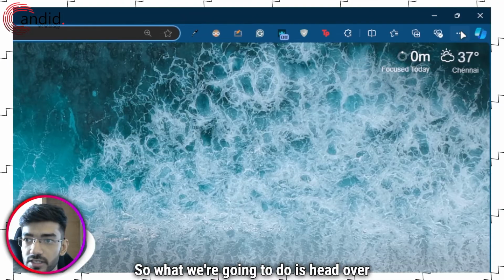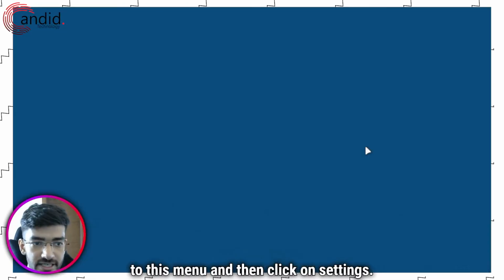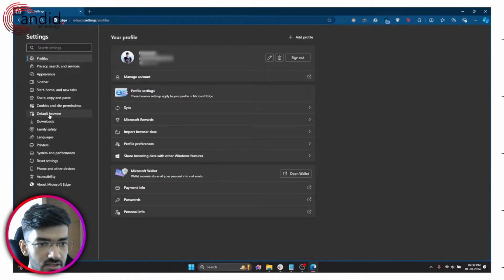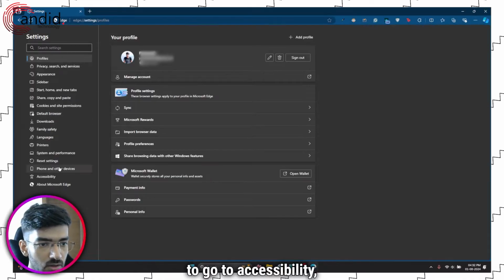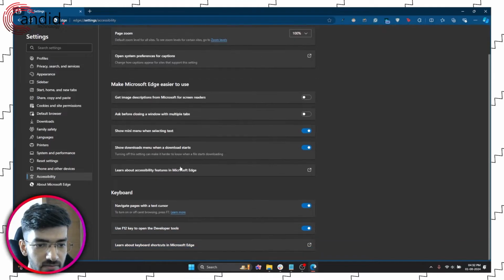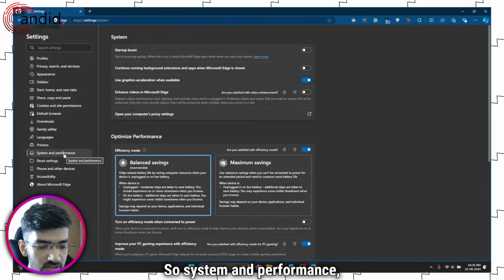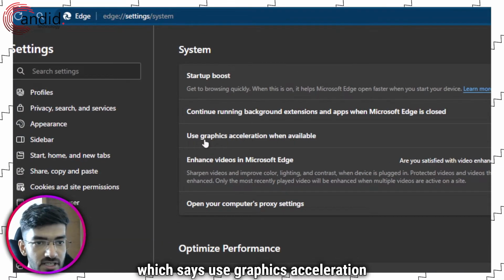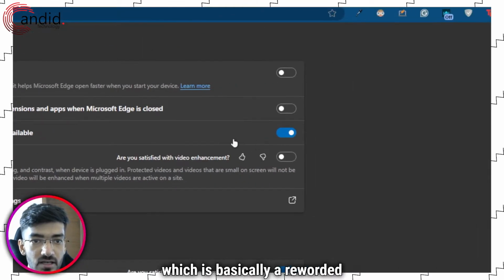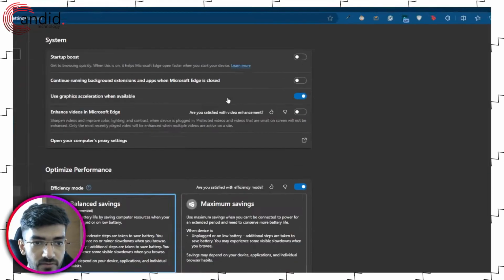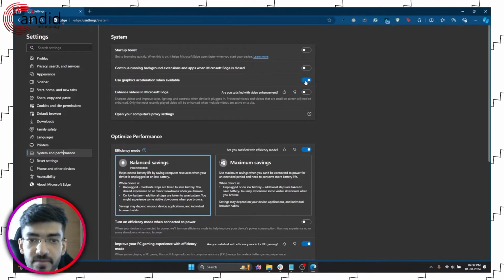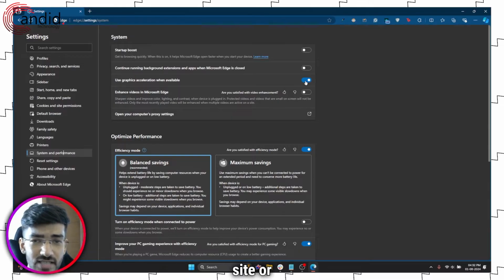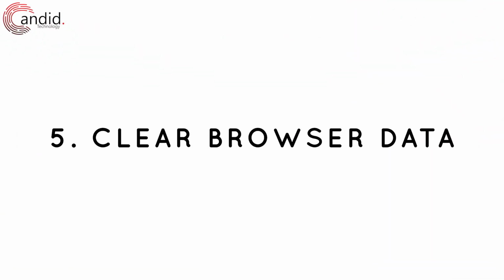So what we're going to do is head over to this menu and then click on settings. In here, we're just going to go to accessibility, I believe. So system and performance, we're going to click on system and performance, and you will see this tab here which says use graphics acceleration when available, which is basically a reworded phrase for hardware acceleration. Disable this, restart your browser, and come back and try launching the site or service again.